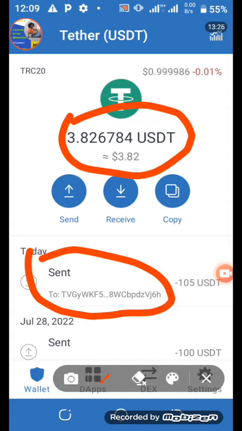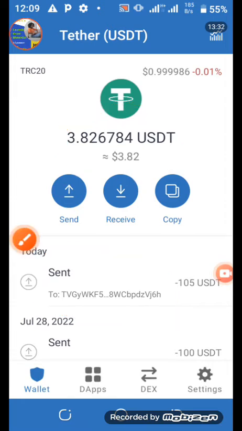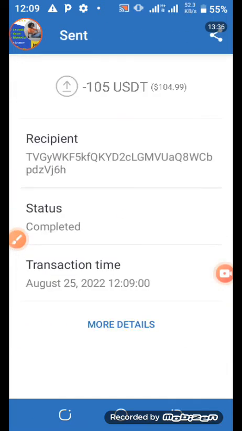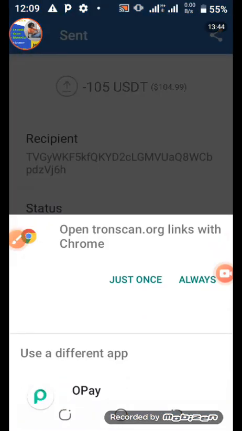Now remember, I need to get the transaction ID in order to paste it here to tell the system I've done this. So what I do, I click on this. Now once I click on this, can you see it? This is the recipient address, but I click on more details. I'm using Trust Wallet now. It's going to take me to Tronscan. That's where you see every transaction going on under Tron.